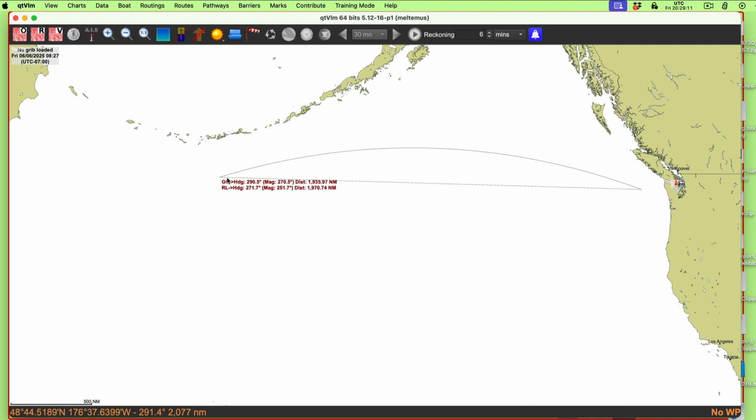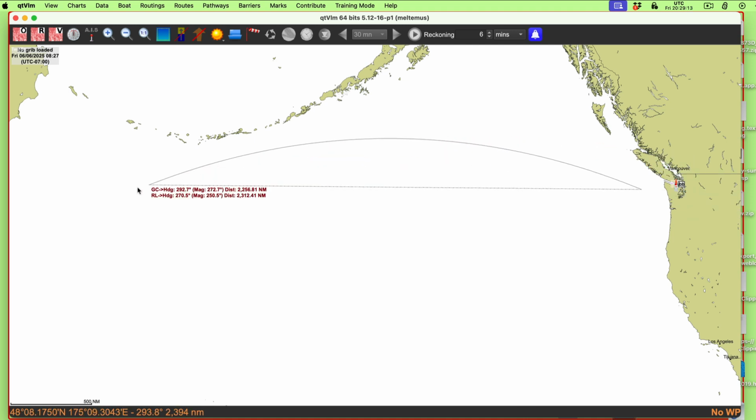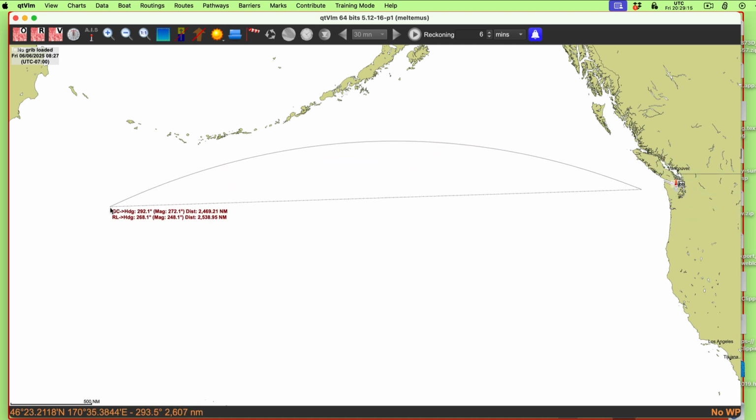But if you went up over the top of the Great Circle route, you would have to change your course every once in a while. And the number that's given here for the Great Circle heading is the initial heading at the beginning. All right, so those are 3 ways to measure the distance, range and bearing between 2 points.